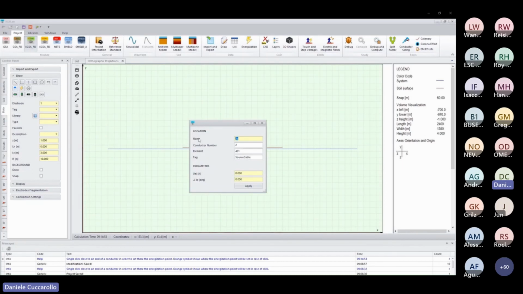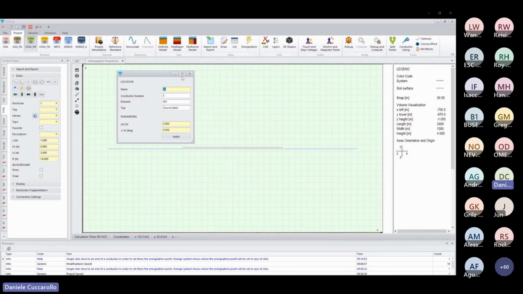So single click, and this dialog box opens, and in it you can set up a name for the injection point. You have some information about the conductor identifier, the elements identifier, the tag where you are applying the current, and you can set also the value of the current. Consider that it is in polar format because in the settings of the software now the format selected is the polar one. So we can set 1000.